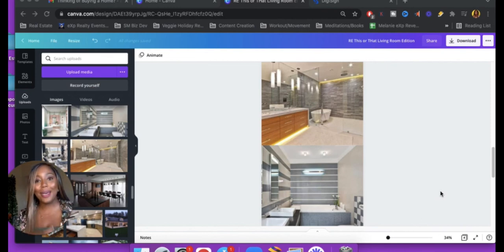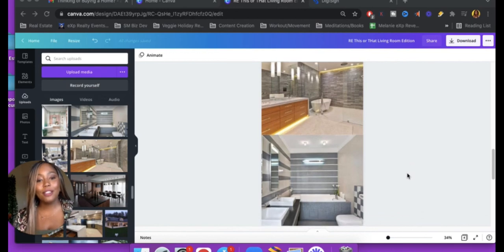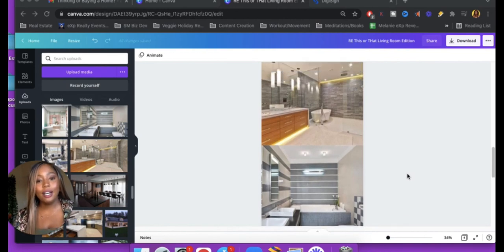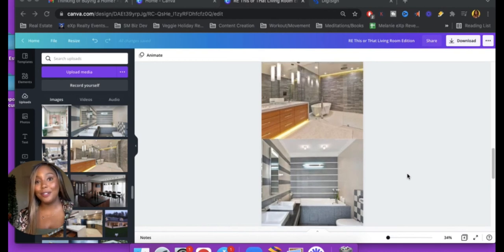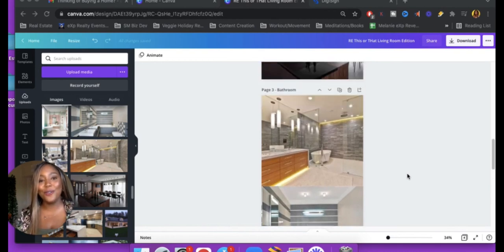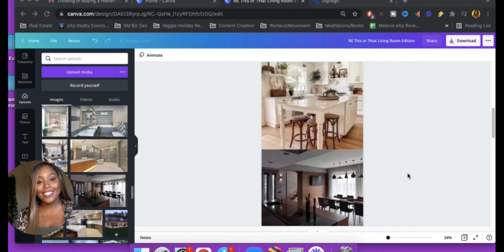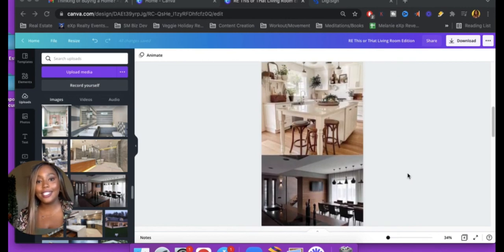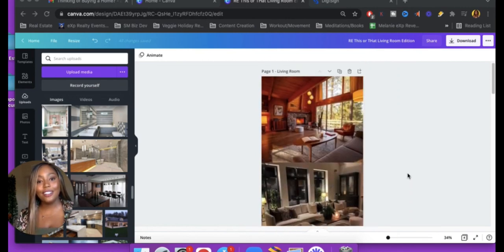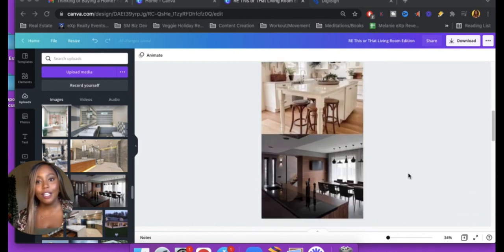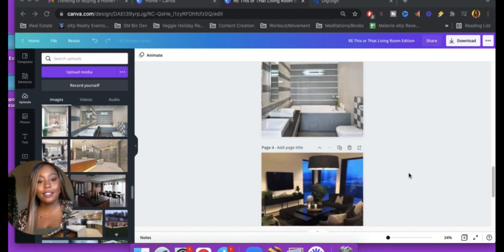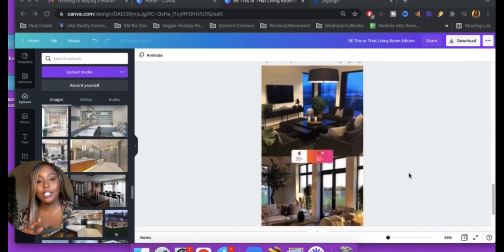Okay, so back to this. So this is the bathroom content that we just created. What do you guys think? Let me know what you think in the comments below. Here's the kitchen. Ooh, very nice. And here are the living rooms. Okay. So now that we're finished up with that, again, this is going to be your end result.